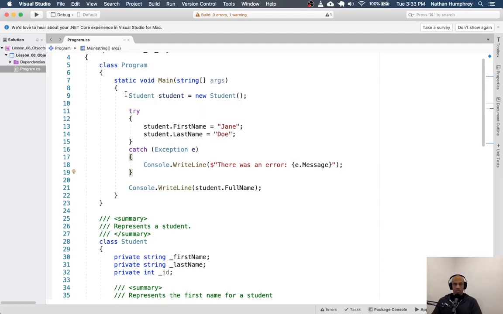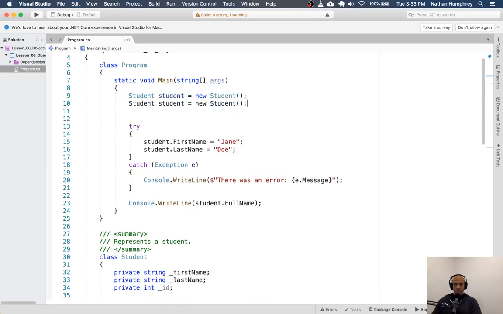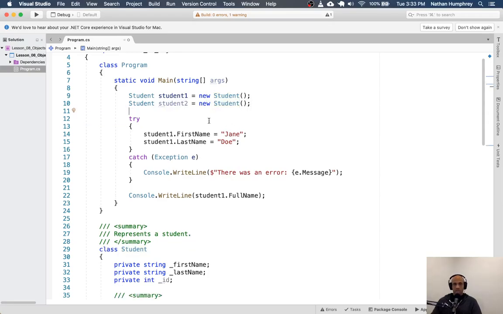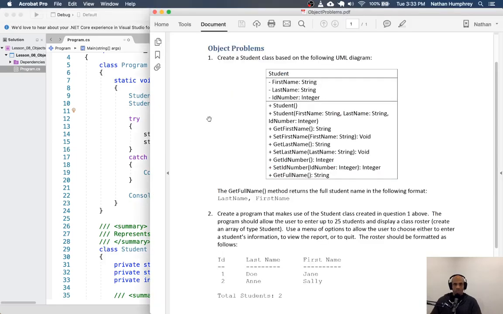And of course, we're not limited to only creating a single student. There's nothing preventing us from doing something like having student 1 and student 2. And so now, I could be explicit to say this is student 1 that I'm setting the first name and last name for, but we can create as many objects or instances of any particular class as we need for our application. Okay, so your assignment, for example, will require you to create many different objects that you'll need to store.